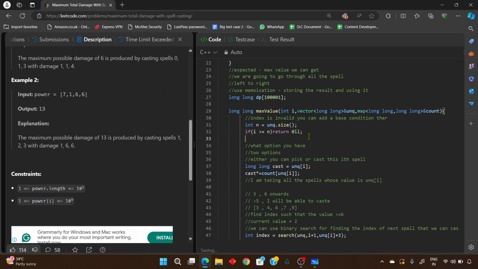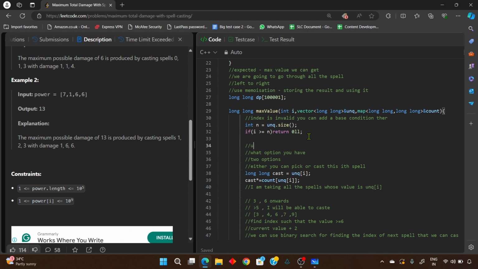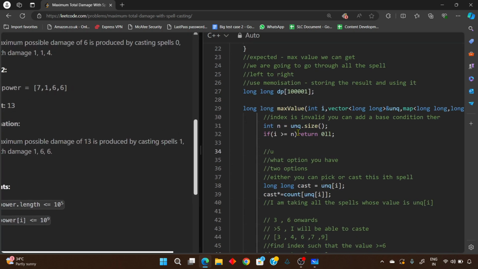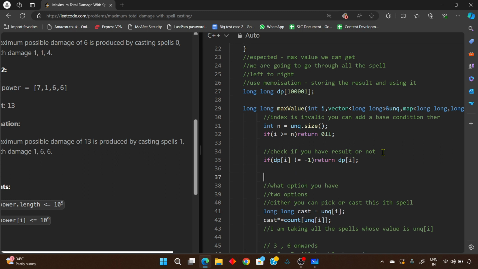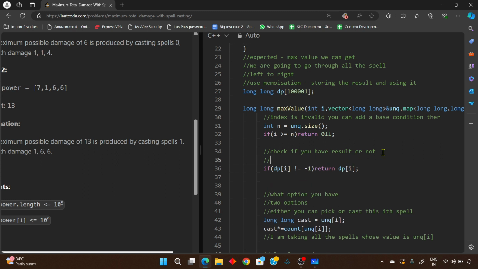Now, the steps of memoization. First, I need to zoom in a bit. First, check if you have the result or not. If the result is there, usually what we do is fill our memoization array with some default value.